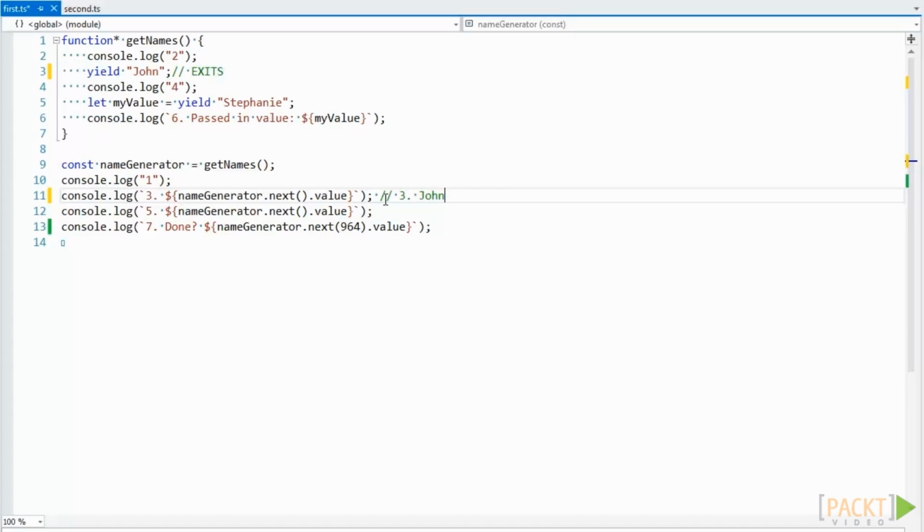After this, execution will continue on, but then again, here on this line, execution will jump back into our generator function because we have called the next method on our generator. The execution then re-enters where it last left off and continues down until it hits the next yield statement or the end of the function. In this case, it hits this yield statement for the string Stephanie. Then we exit the generator function again, and the string Stephanie is yielded in the value property of the return object of the next method.